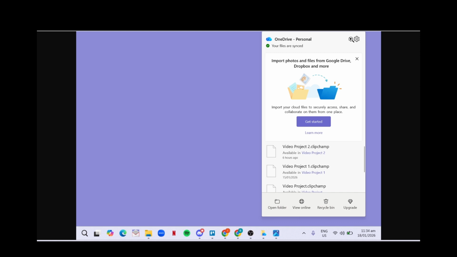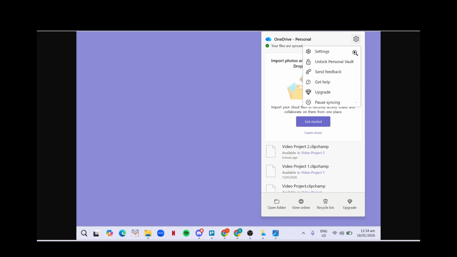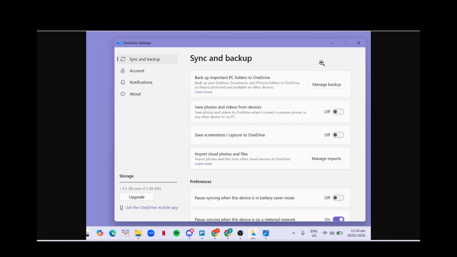In the dashboard, click the settings gear in the top corner. From the menu that appears, choose settings. A new window will open.